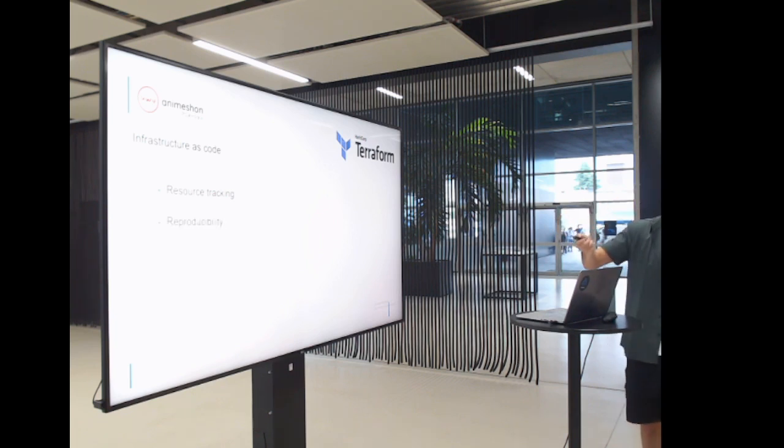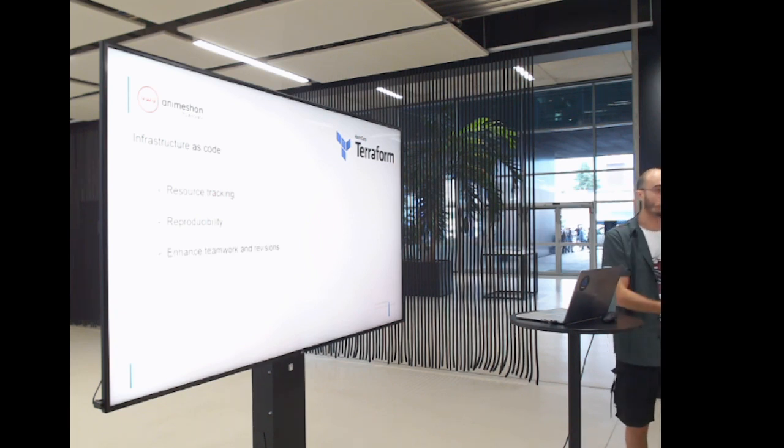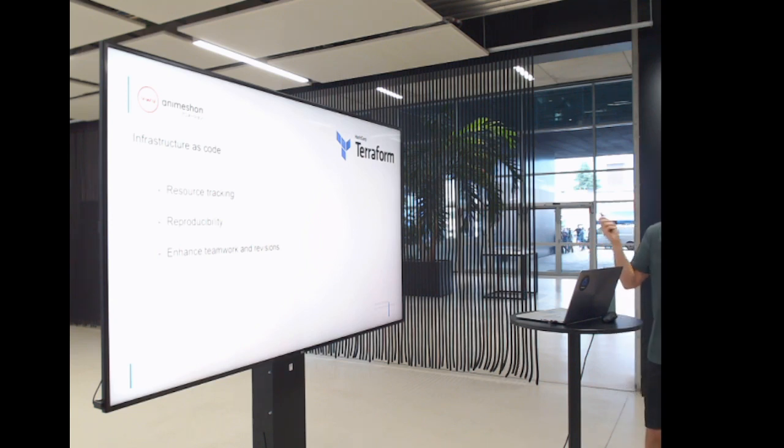You have reproducibility, so that you can copy your dev environment to prod with one single command. You enhance teamwork and revisions, because of course I know what my colleagues did, and they can approve the pull request on Git before even deploying it.